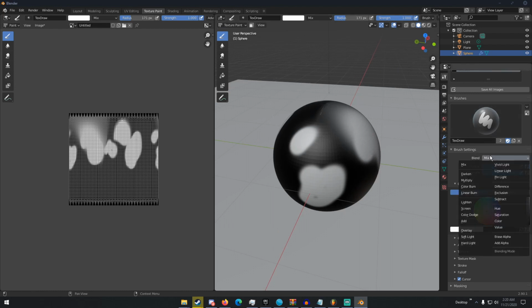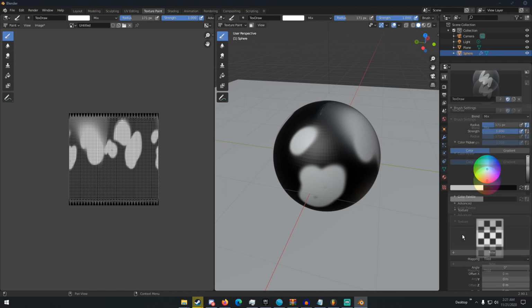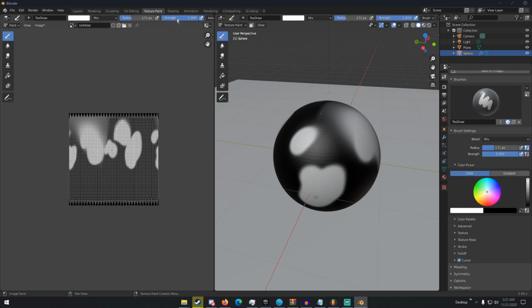You also have all your brush settings right here, where you can change your color palettes, just different stuff like that, what texture you're trying to use and stuff like that.